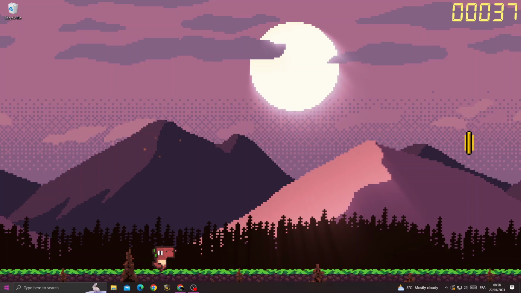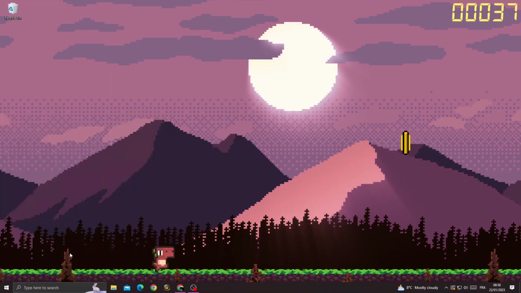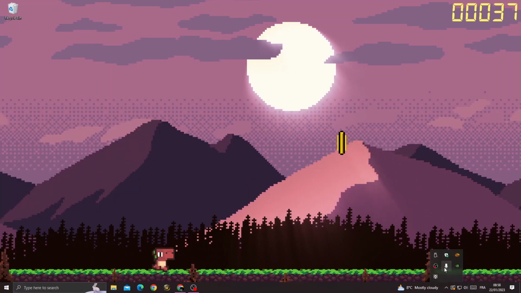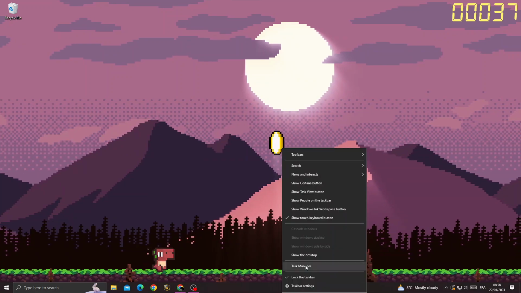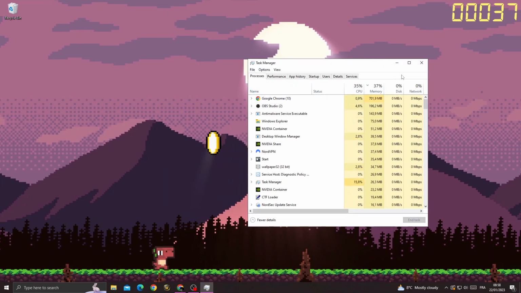After that, just restart your PC, and after restarting your PC, click here and close the applications again, and close it from here, Task Manager.